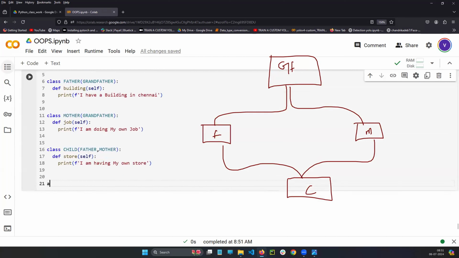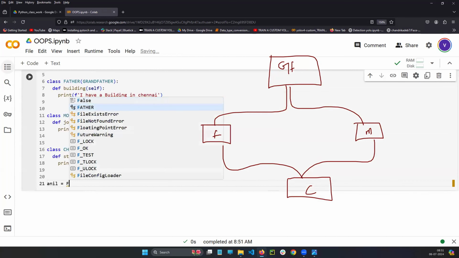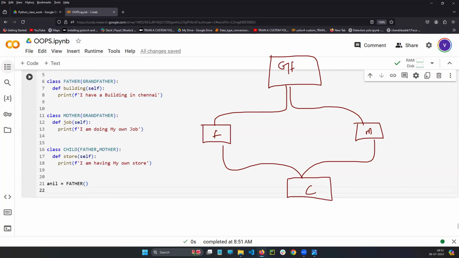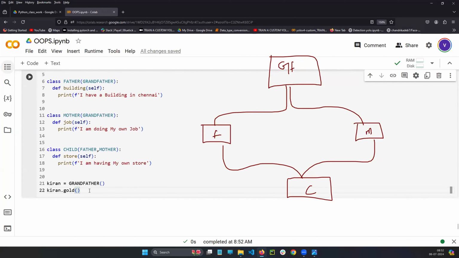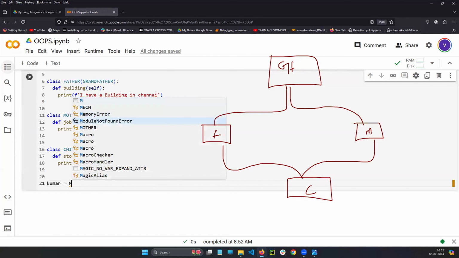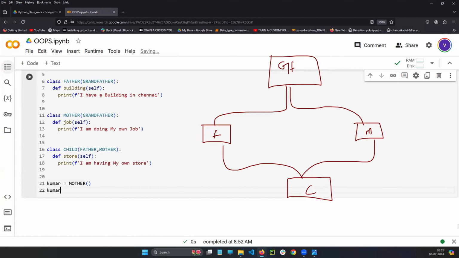If Anil is the object for the father, what can he access? His own function and his father's function, that is, his own function as well as the grandfather function. Same thing for the mother also. For example, Kumar is the object for mother. So Kumar can access his own function, and Kumar can access the grandfather function.